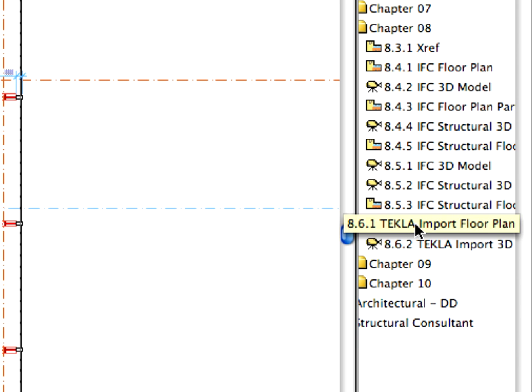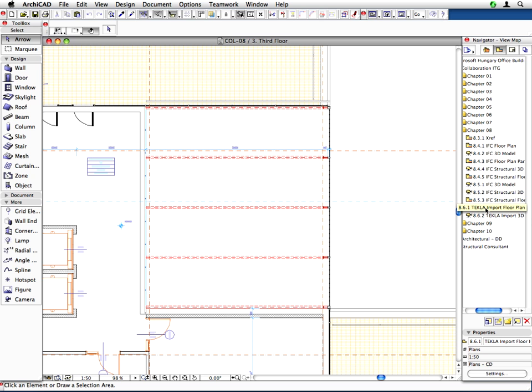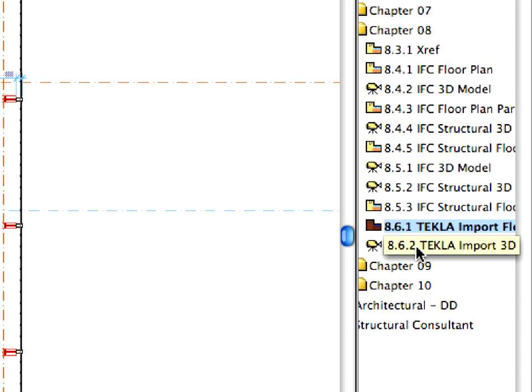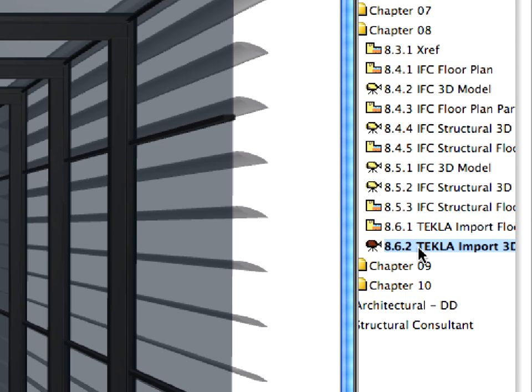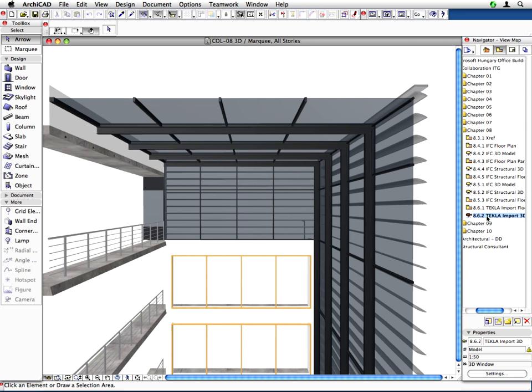Activate the 8.6.1 Tekla Import Floor Plan Preset View. This view shows the main entrance hall area on the third floor. Activate the next Tekla Import 3D view to view the same area in 3D. You can see the interior of the entrance hall with steel frames and the curtain wall system. These steel columns and beams have been modeled according to a draft structural calculation for the architectural model. We will replace these elements with the Tekla model.